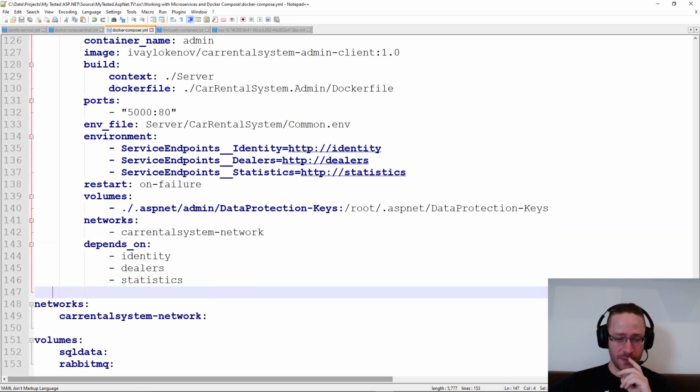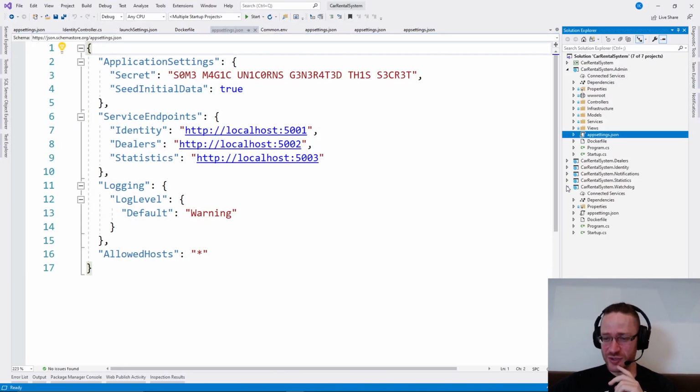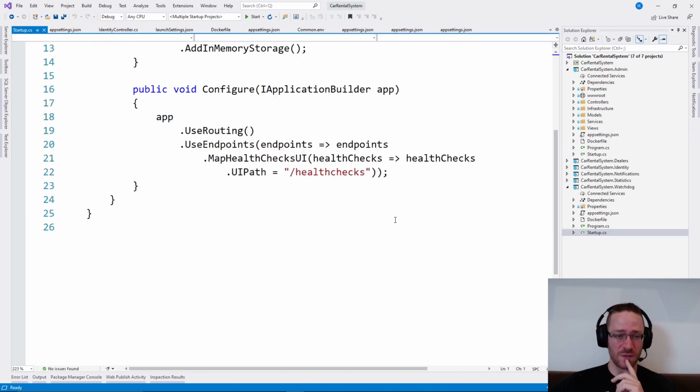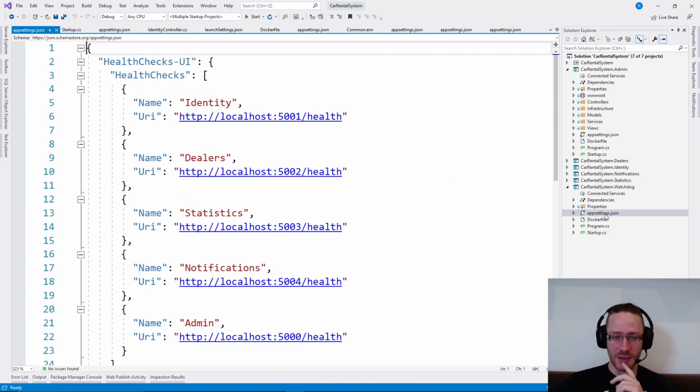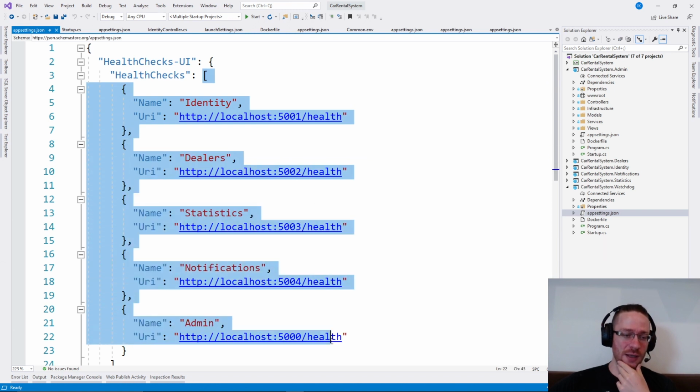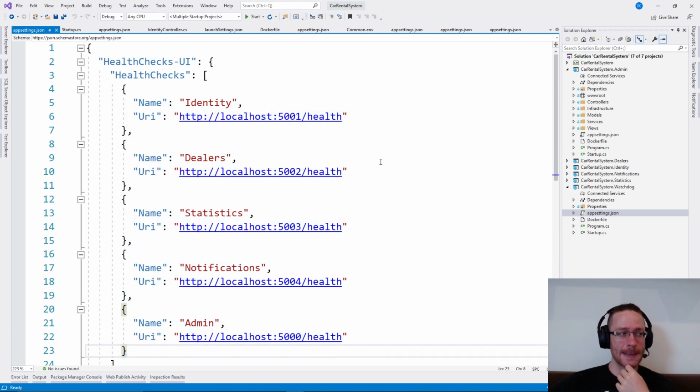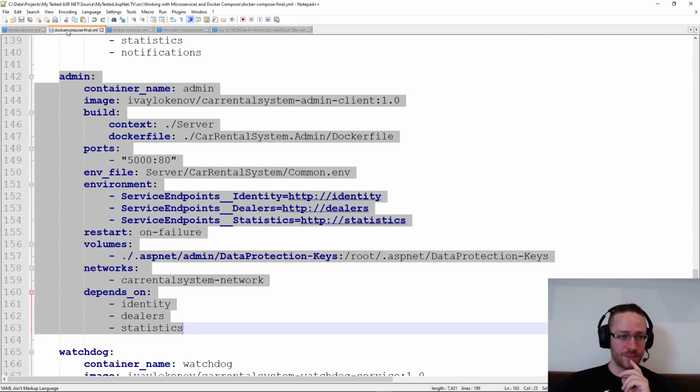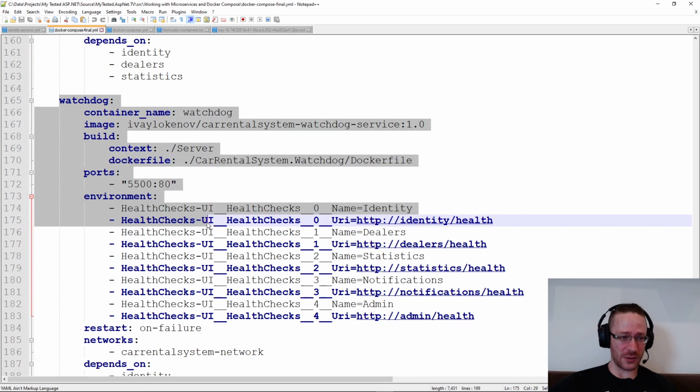So the watchdog has nothing interesting. The watchdog is a pretty straightforward ASP.NET Core app. It just needs these settings: health checks UI, health checks, and an array of health checks to validate. We can see that it validates identity, dealer, statistics, notifications, and admin. And in order to convert that array into environment variables, we just need to use the indexes. Let's take a look how it is. Watchdog.